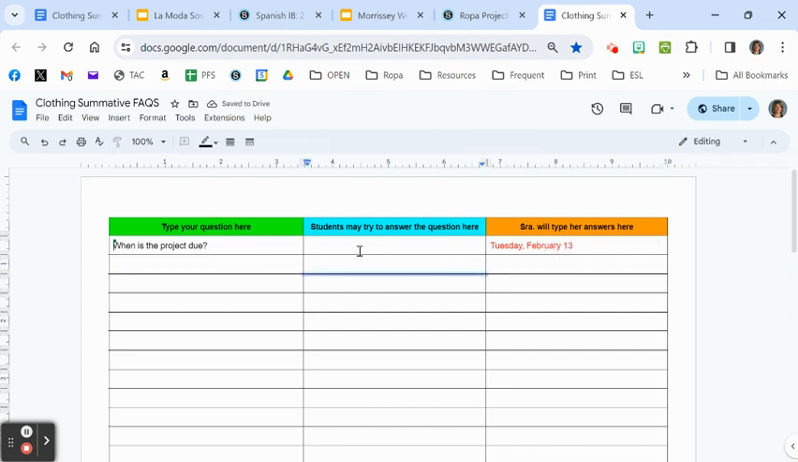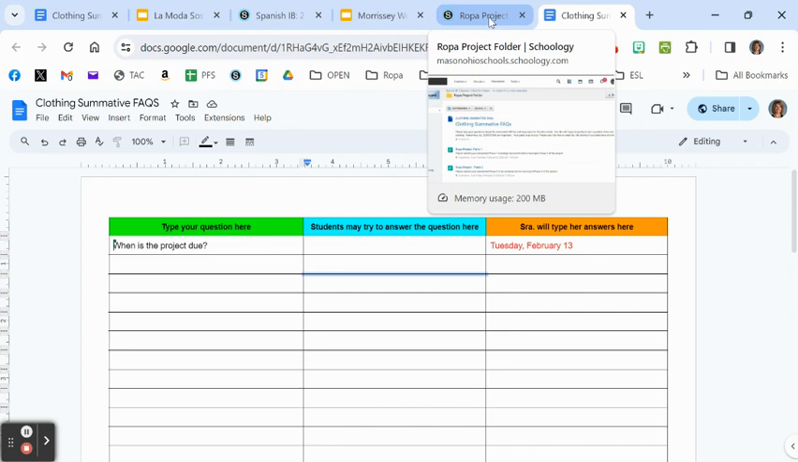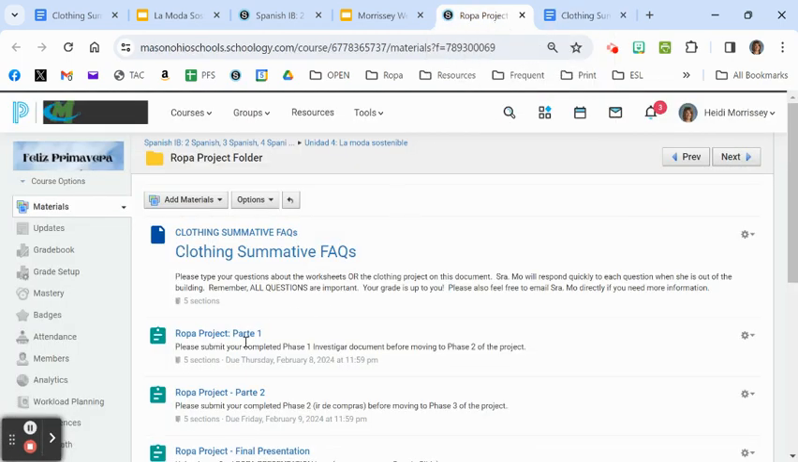So that's what we're going to use the FAQ document for. If you have any questions, post your question there. I will respond, or coaches are allowed to respond as well. So let's go back to the project folder on Schoology. There are actually 3 parts to this project.